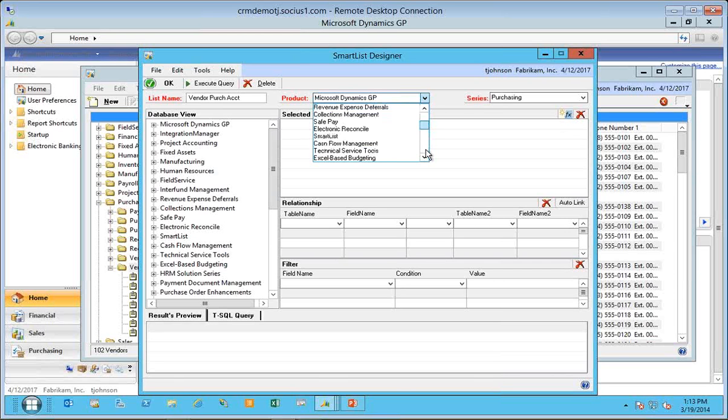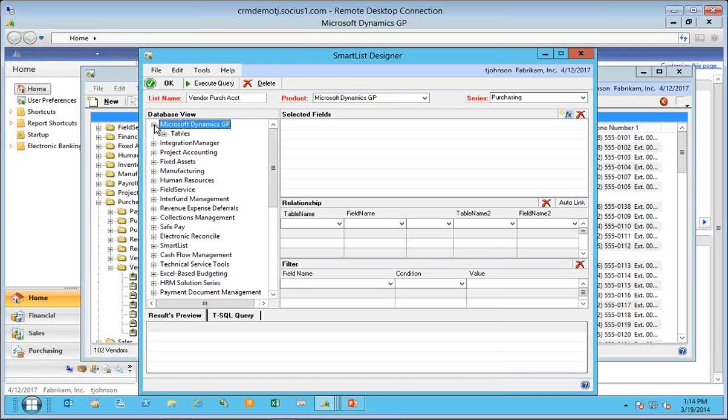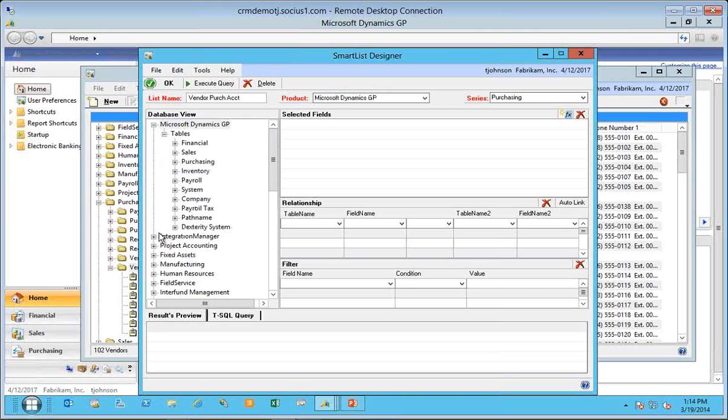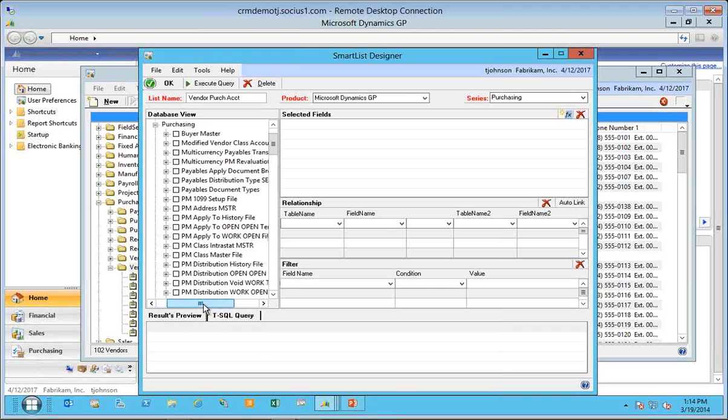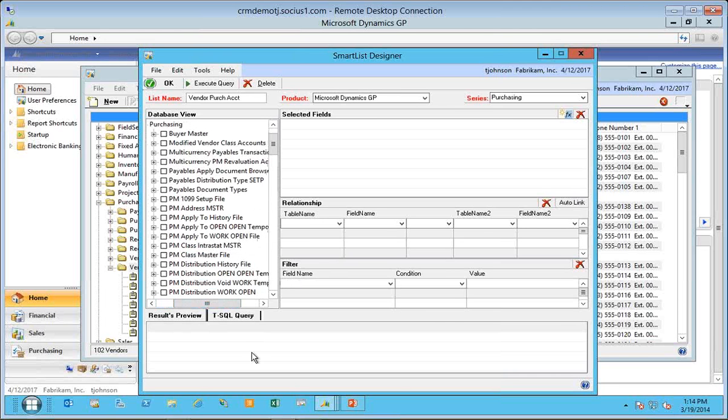My product is GP, and again, this is everything that I have installed, so all of my third parties and everything, I can access that. And then the series is where it's going to fall within my SmartList here. Now the tables, so the databases that I want to add here, I need to decide where it's coming from. And I know that my vendors are in GP, so I'm going to choose that, and then here are all of the tables in GP, and they've broken them out by functional area here. We're going to choose purchasing, and we'll expand that.